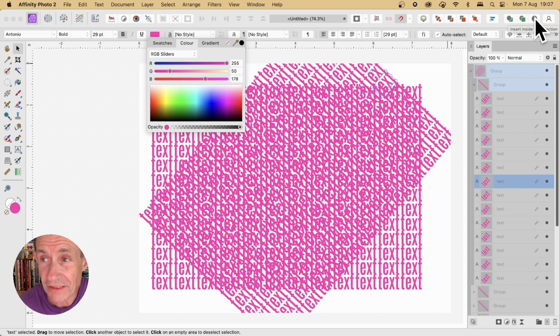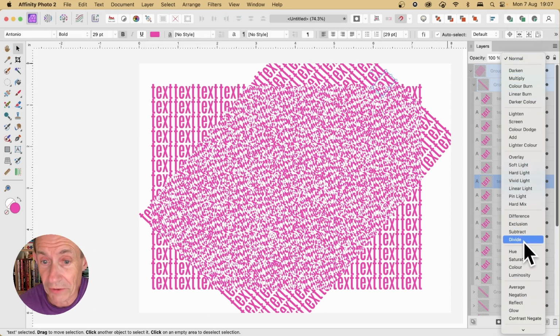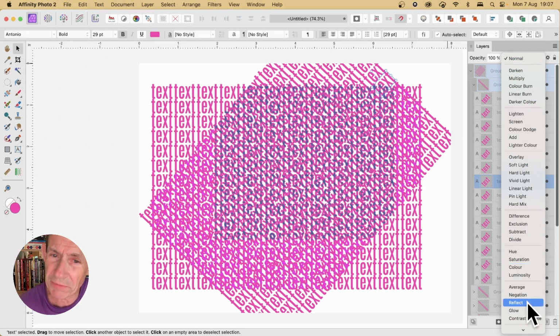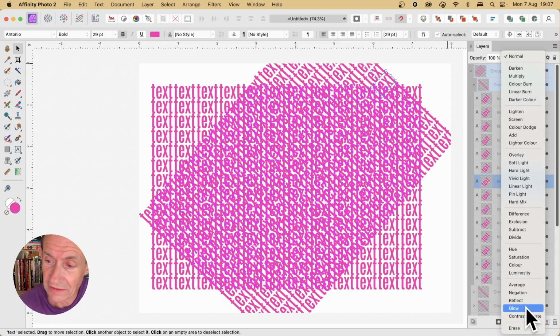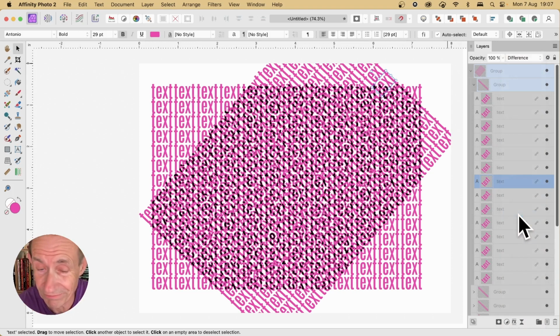Also what will change is you can go over here, blend modes. And you can run through and you can see as you change it, subtract, exclusion. They're probably the best ones to use. But you can use negation, reflect, glow. But difference, let's just go with difference. Now you can't apply effects. Can't apply effects, that will lose the duplicate linked.